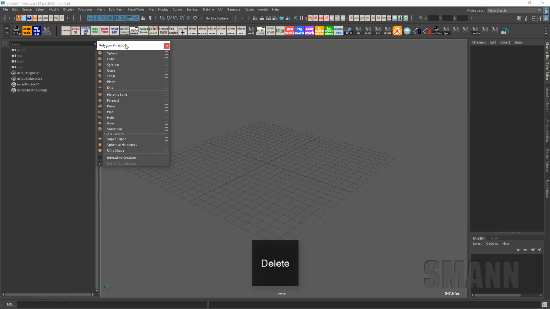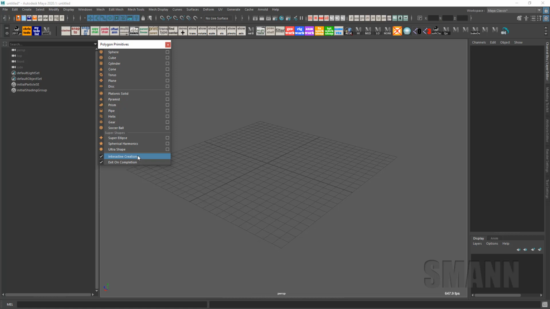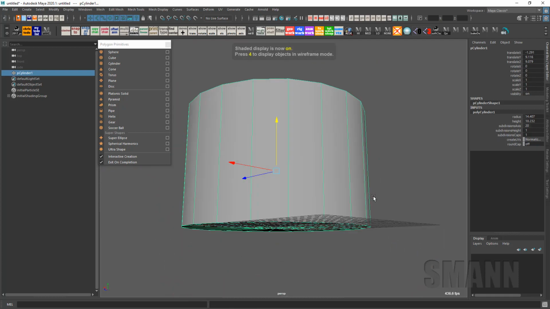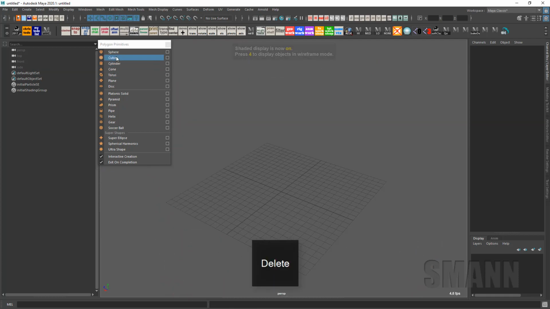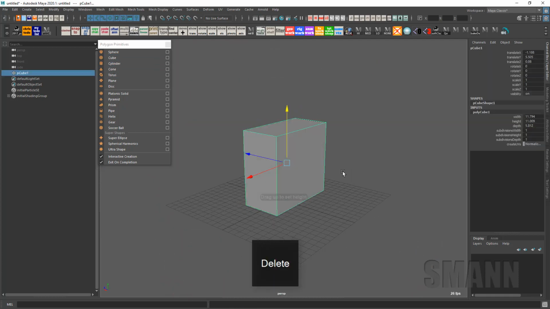But if you look at that menu again, at the bottom, there's a thing here that says interactive creation. And I never use this. I'm not a big fan of it, but I'll show you how it works. So if I select interactive creation, I can then select my cylinder, and it'll say drag the base and then pull up for height. So you can do that, right? And that's probably what you're seeing in that video, is that's how they're creating their objects.